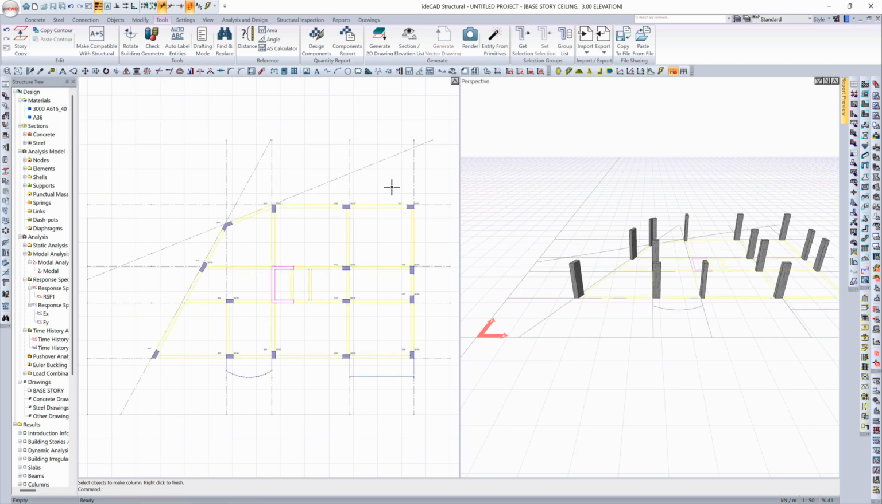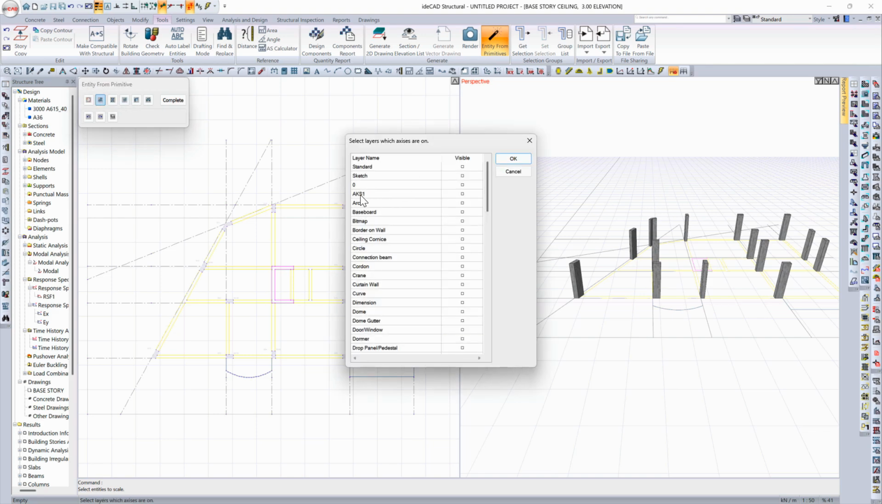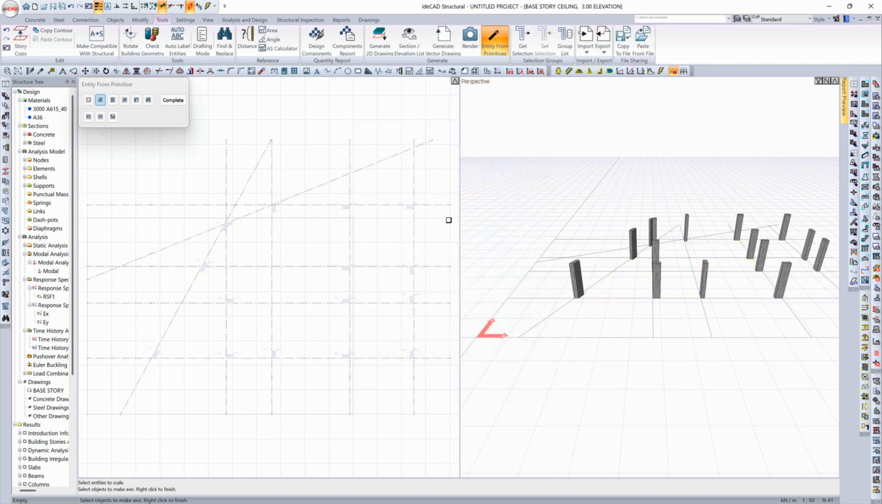In the same way, when we want to define the axes, we use the same command and this time click on the axis icon. Then we select the axis layer. After selecting the axis layer, we select all the axes that appear on the screen. We do this by selecting from left to right, and then right-clicking. This defines all the axes.